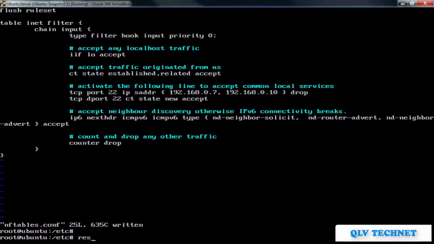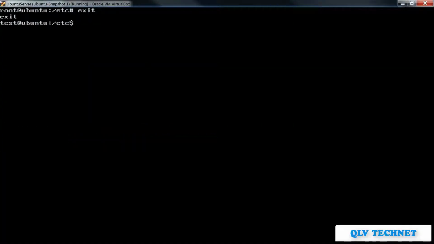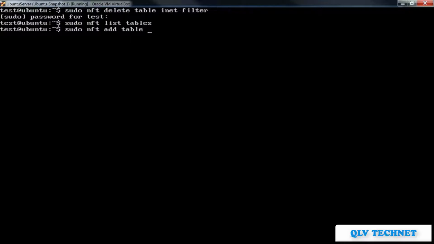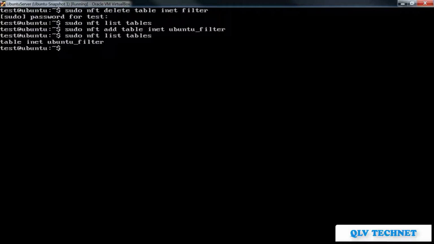Let's first delete our previous configuration, and create an inet table, since we want something that works for both IPv4 and IPv6. We'll want to give it a somewhat descriptive name, so let's call it Ubuntu_filter. Next, we'll add an input filter chain to the table that we just created using this command.